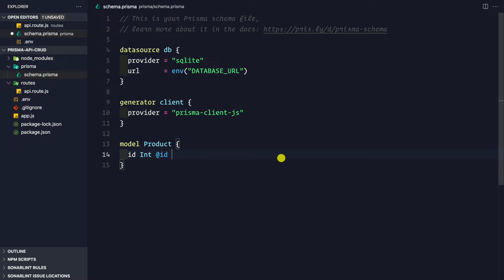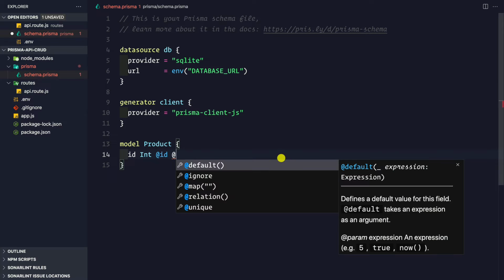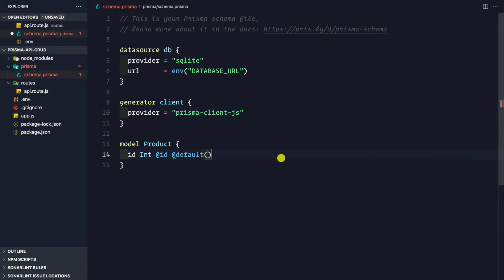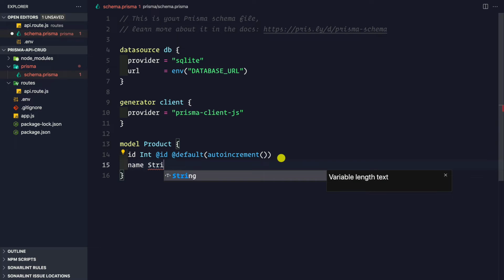And then to provide the default value for this field, we can use one more annotation, that is @default. And then we can provide the default value, and for this I can simply provide autoincrement. So it would be autoincrement like this. Then the ID would be automatically generated whenever we create a new product. And now our product should have a name. So let me say name, and this would be of type String.